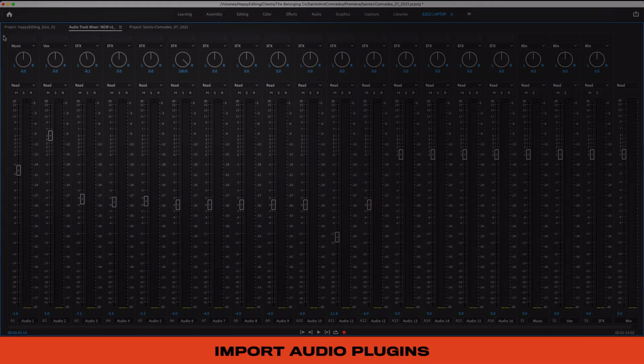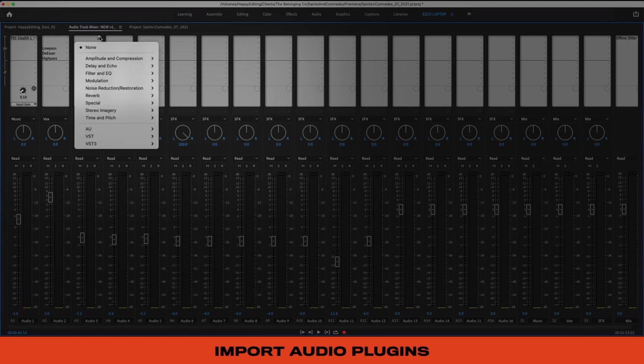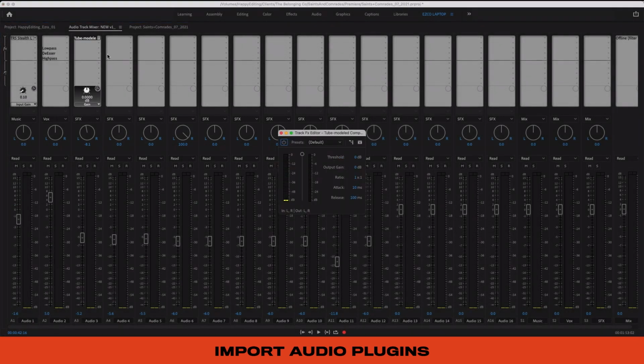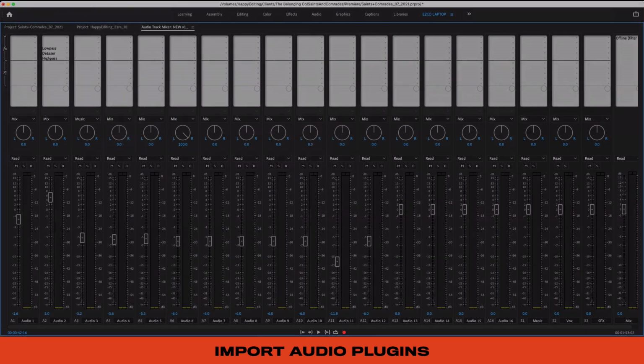Onto the audio track mixer panel, and this one is really big. Did you know that you can import and add third-party audio plugins to use right here in Premiere Pro? To access this, click this little arrow up in the top left corner right here, and you get all these open spaces for audio plugins. Premiere comes with some great ones by default, but to take things to the next level, click into the audio panel and then select Audio Plugin Manager.